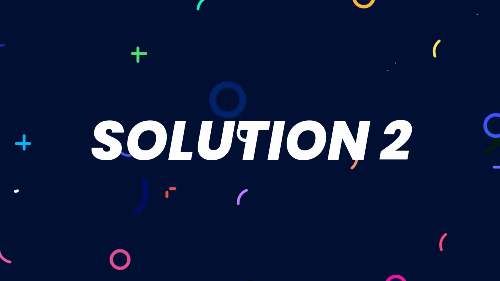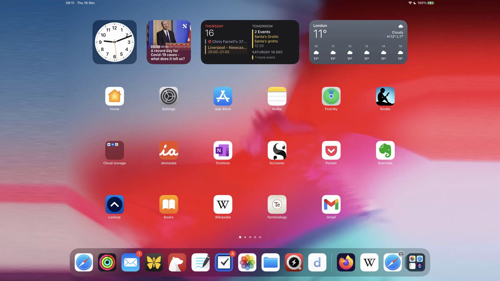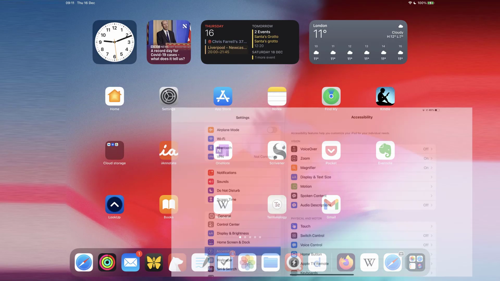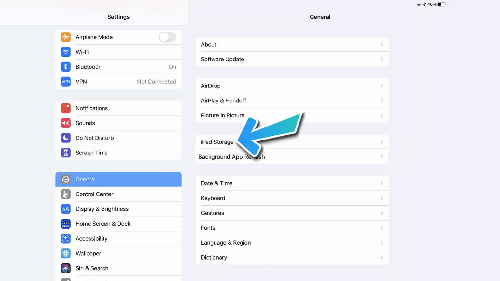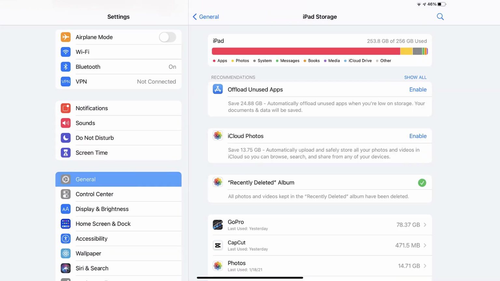But if you still encounter this issue, then you need to clear App Cache. Go to your device settings and then scroll all the way down to General and tap on it. Then tap on iPad storage. From here, search for the CapCut app and then tap on it.